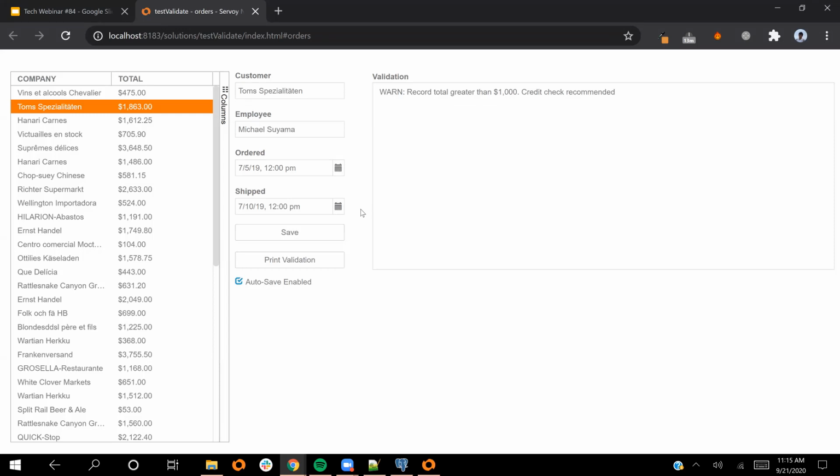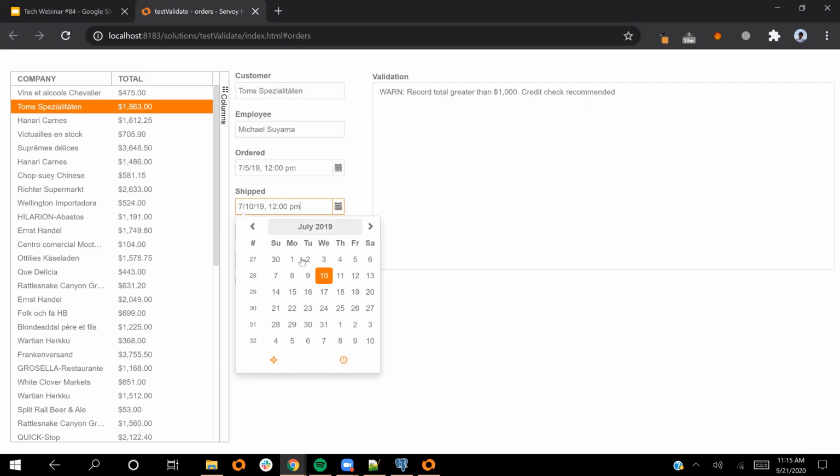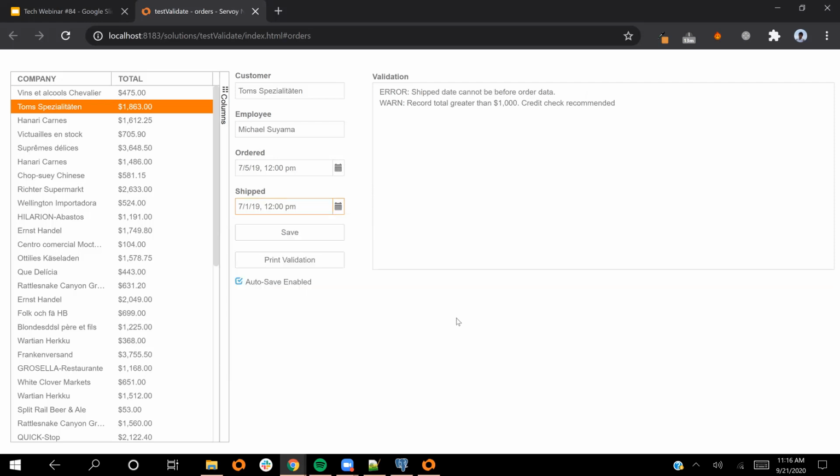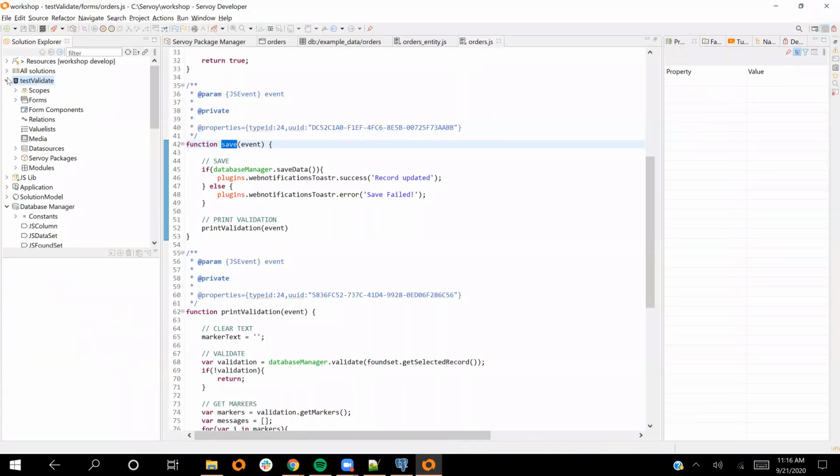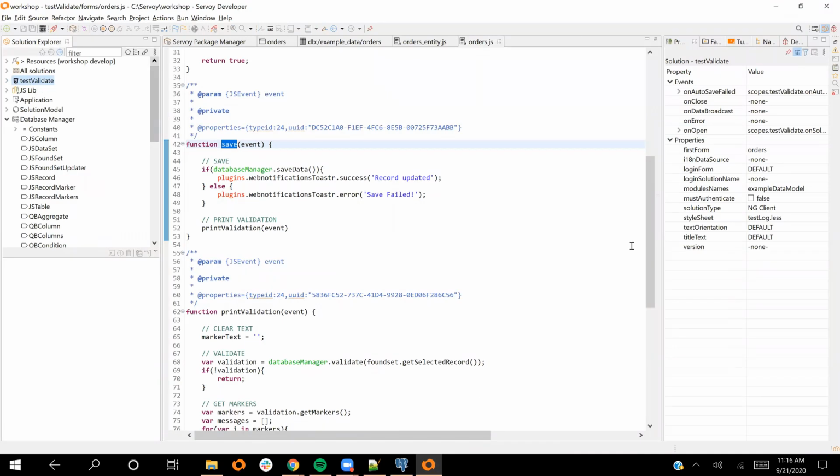Because you saw that I programmatically called save data, but here I'm not calling anything. It's just going to do it automatically. There is no code attached to that. So I'm going to go ahead and put the ship date back before the order date, and you can see that once I click out, it says save failed and ship date cannot be before order date. That is because we have added another event at the solution level. So my solution here, test validate, that I made this morning, I have the auto save failed event. This is brand new. You won't see this in earlier versions of Servoy.